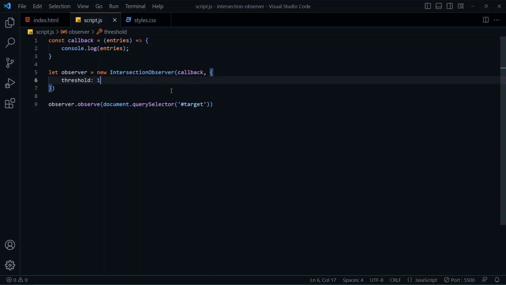You can also pass in multiple threshold values inside an array. So it will basically run the callback at those specific intervals. So let's pass in an array instead of this value. The array will have values such that it will trigger a callback whenever there's a 20% intersection. So 20, 40, 60, 80 or 100% is when the callback should be triggered.